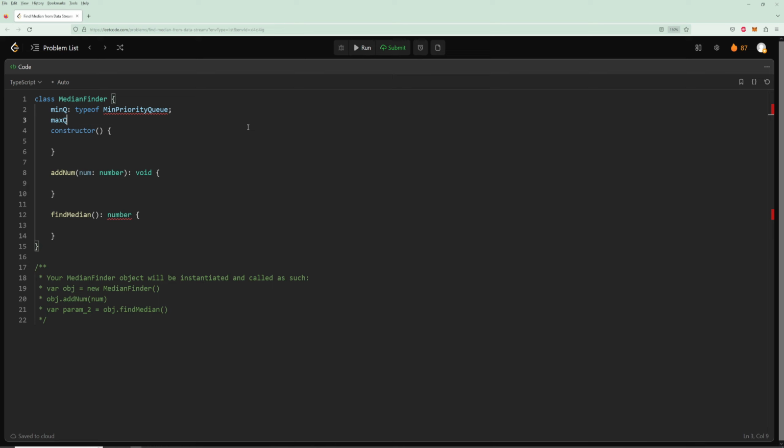And we're going to have a max queue, and it's going to be type of max priority queue. Make sure it's spelled correctly. You can also just omit the types. That would also work. So you can just say min heap, max heap. So essentially, the way to initialize this is like this.